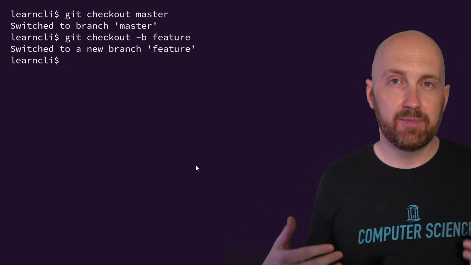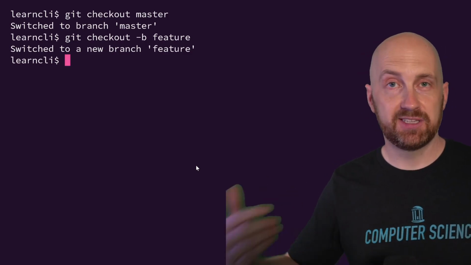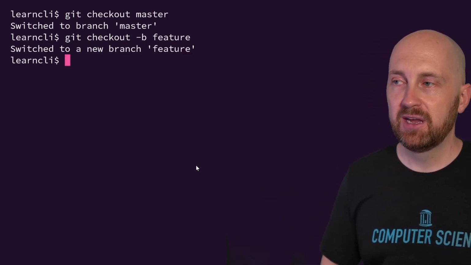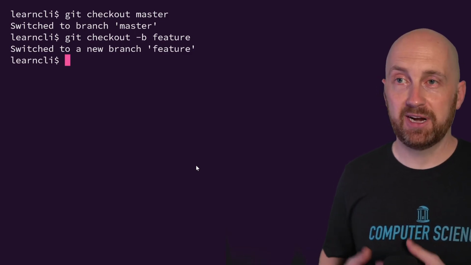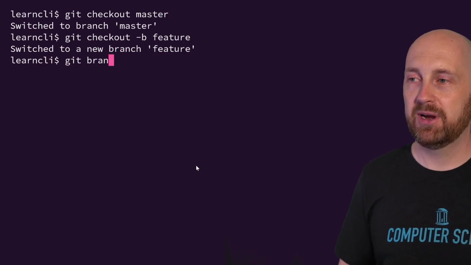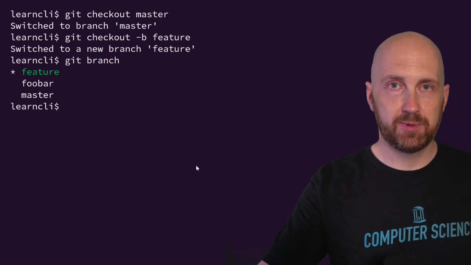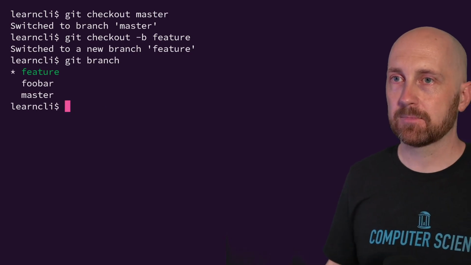Oftentimes, people will name branches for features that they're working on "feature-" and then some description of what the feature is. When you want to work on a feature and play around with it, checking out a branch just like this is how you're encouraged to do it. So now if I were to use git branch, we'll see that, of course, we're on the feature branch. We just did both of those steps at once. We created a new branch and checked it out.